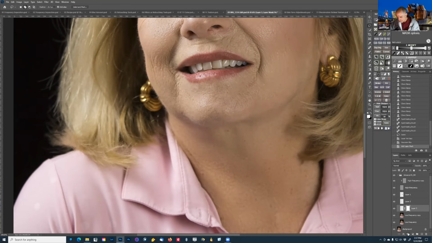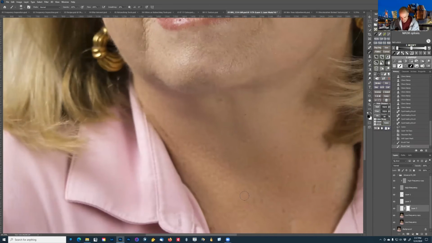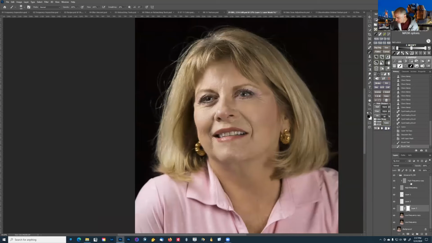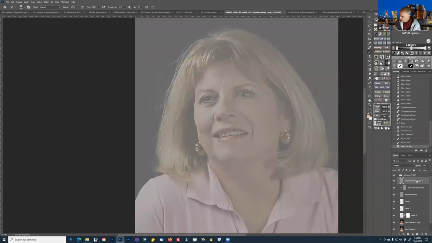We can add a mask to that layer, choose a brush, paint with black paint, and any of the blurring that I went over the lines with, I can just paint out. I think I need a little higher opacity to do that. Okay. So I can fix that. Let's take a look at a couple other things we can do. You can apply filters. Let's make a new working layer here.